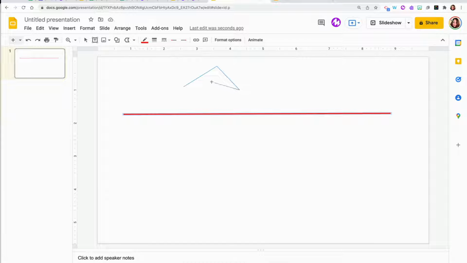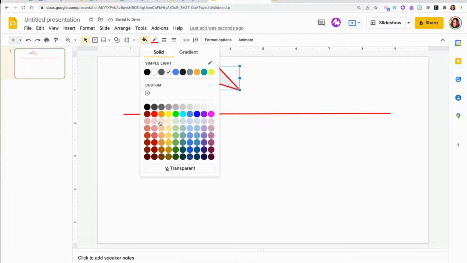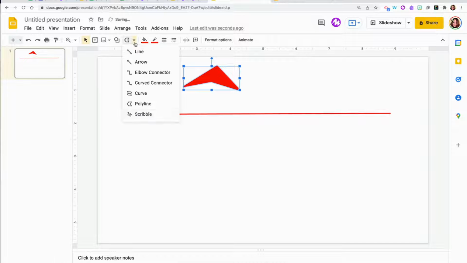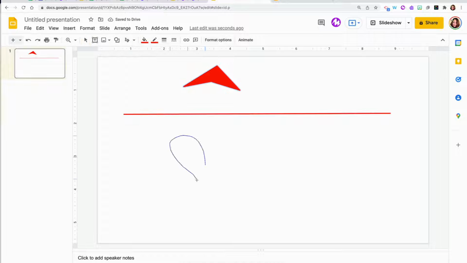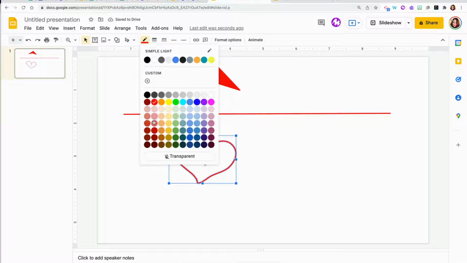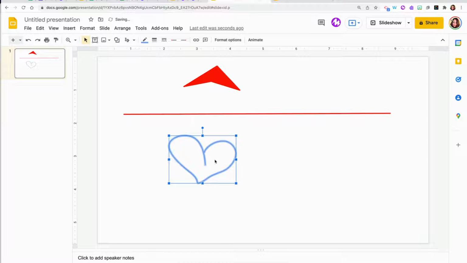Polylines allow you to create two-dimensional shapes, connect the shapes to fill in with paint. And the scribble. The scribble allows students and teachers to create drawings and adjust the color. But I don't think you can fill them in with paint. That's the only downfall.